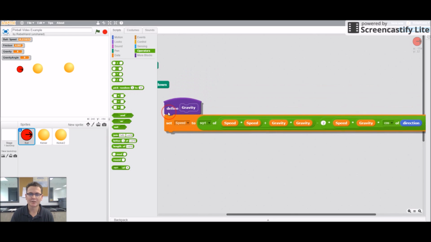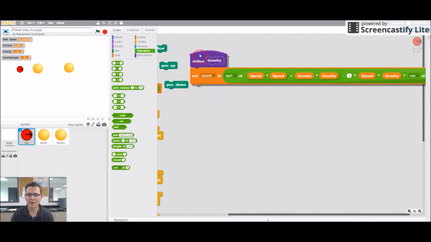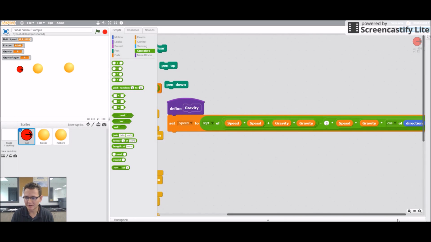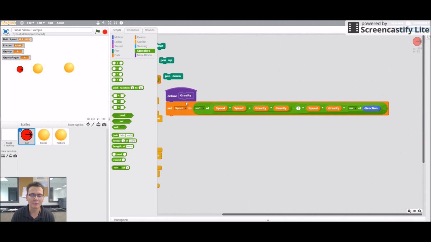All right, so now we have our define gravity. I might have to zoom out. Okay, so define gravity. So we're setting speed to the square root of speed squared plus gravity squared minus 2 times speed times gravity times the cosine of direction. Make sure that yours matches this perfectly, that everything is in the right order, that the tiles stack down in the way that mine do, and it should be right. All right.